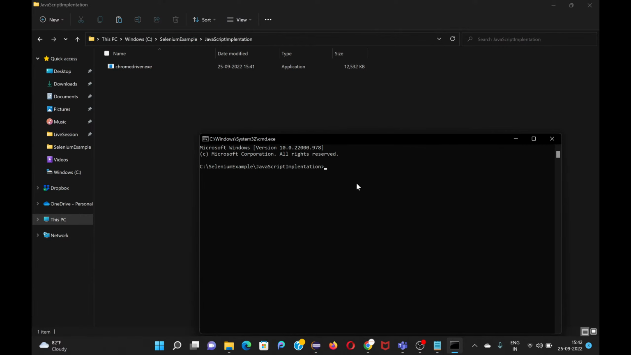Now you got the command prompt, and the next thing that you want to do here is initialize npm. That means you need to initialize this Node project where you are going to write your code. So you need some packages, some dependencies and all. How will I initialize this? Simply write npm init and hit enter.